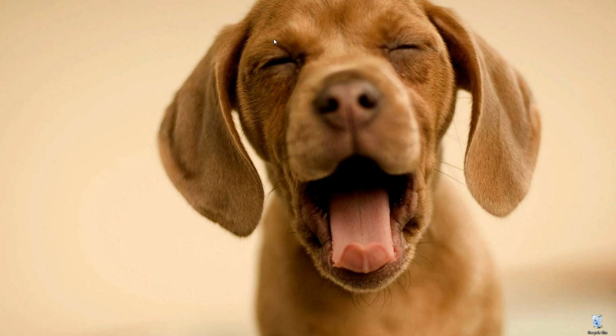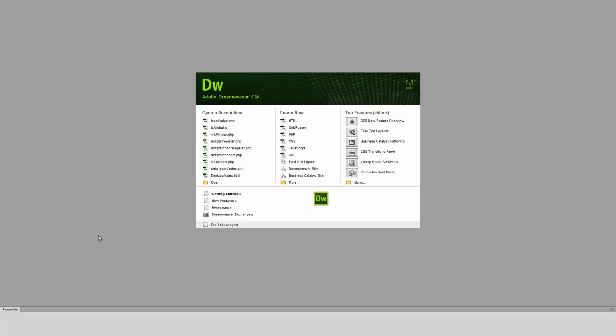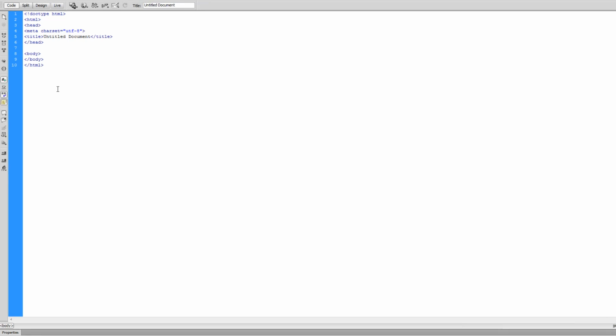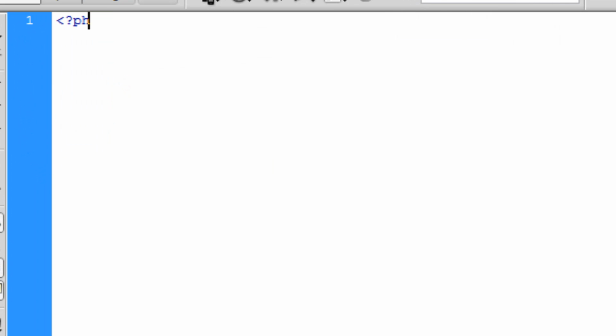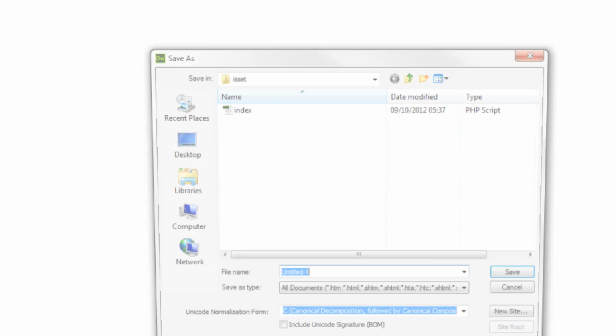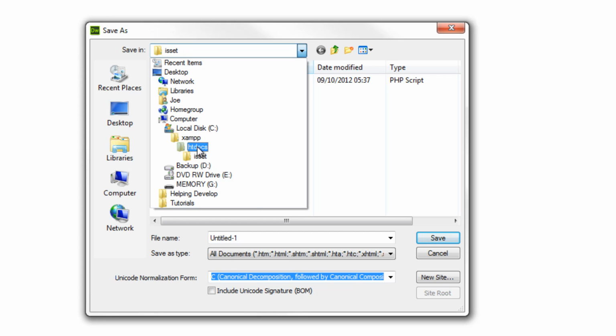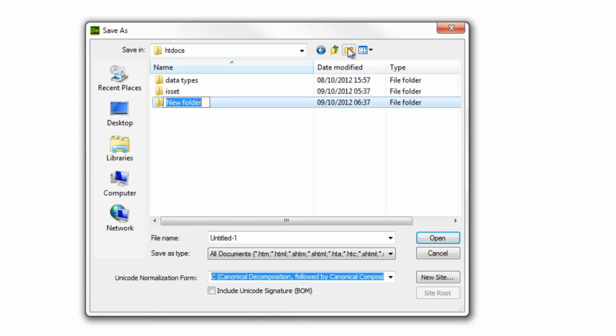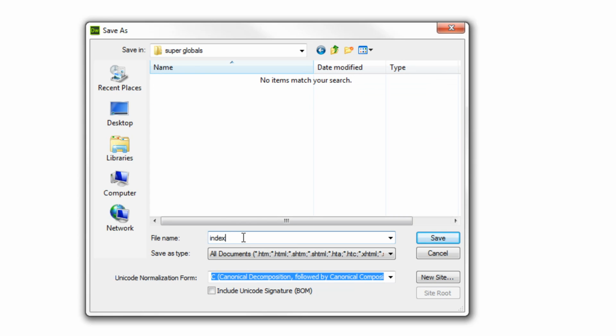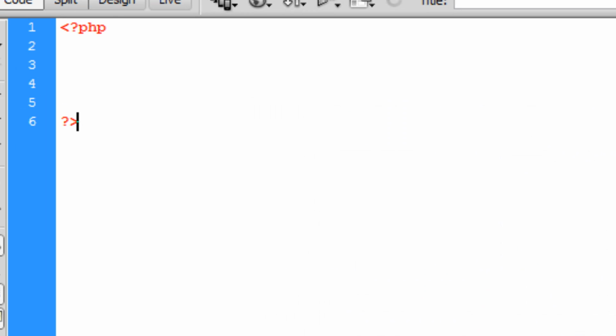Okay, so for this tutorial, we're going to be working in Dreamweaver CS6, but don't worry, you can work in any text editor or any version of Dreamweaver. Once we open Dreamweaver, we're going to open a new PHP document and get rid of all the default text Dreamweaver supplies and open and close the PHP tags. We're going to File, Save this into our htdocs folder within localhost. We're going to create a new folder, naming it superglobals, and name the file index.php within that folder. Okay, once this is done, we can then start going over the superglobals.